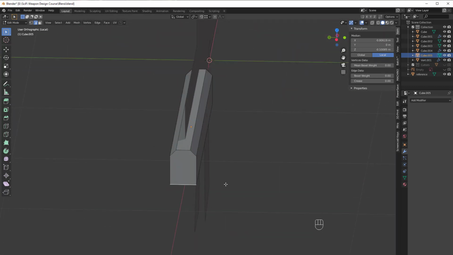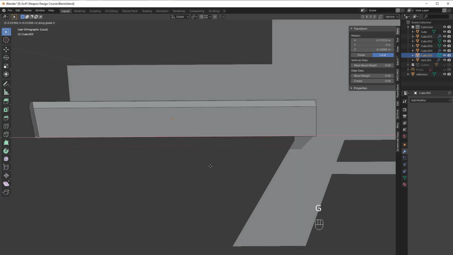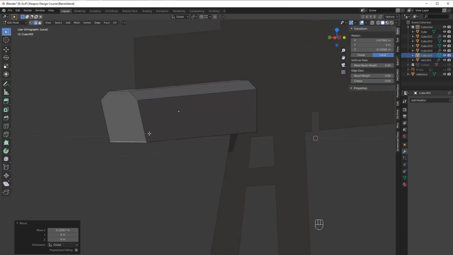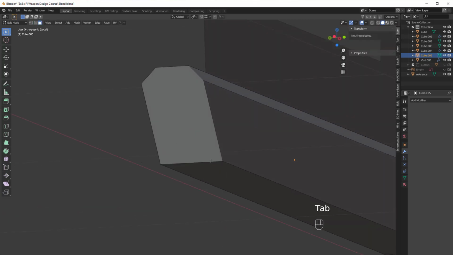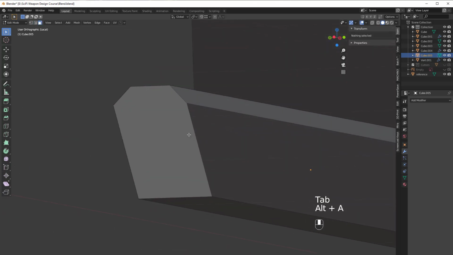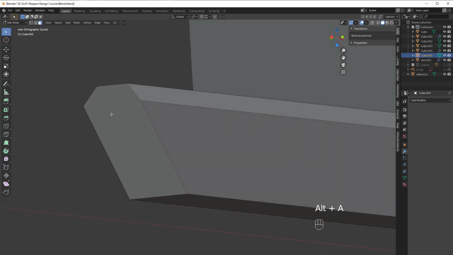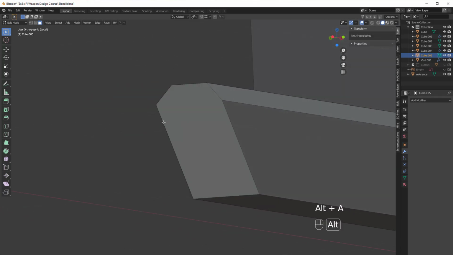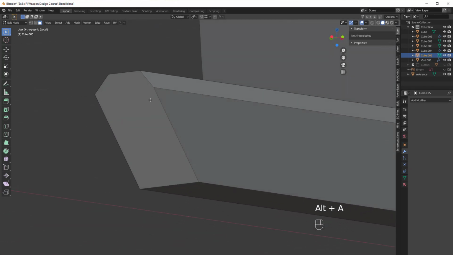I'd also like to select this bottom edge and then simply pull it back like that. Now you're going to see that this is an n-gon right here. This is an n-gon face. So the shading actually doesn't look as nice because we're pulling back an n-gon, so Blender doesn't really know how to shade it nicely. You can't really tell here.